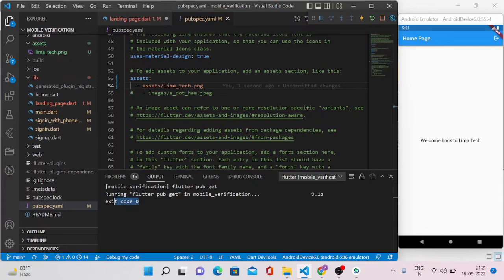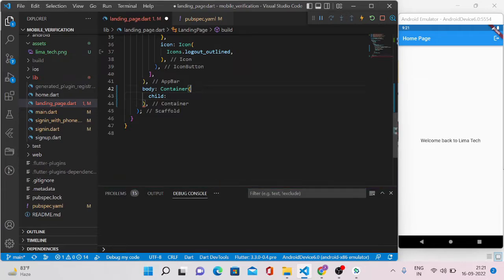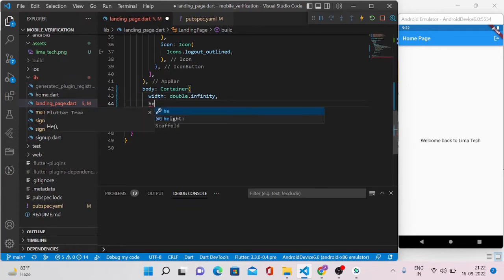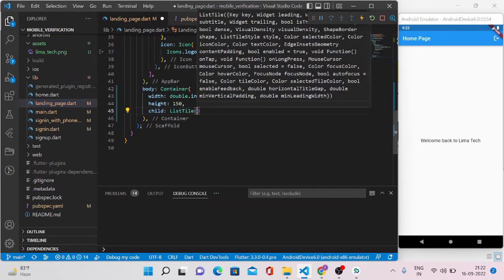Now it ran successfully. If the exit code is 0, then it ran successfully. Let me go to this section again. Before writing anything, just give some space to this container. I'll be giving some width, double.infinity, so it will take all the width available here, and the height will be some 150 pixels. In this child, let's get the ListTile widget.